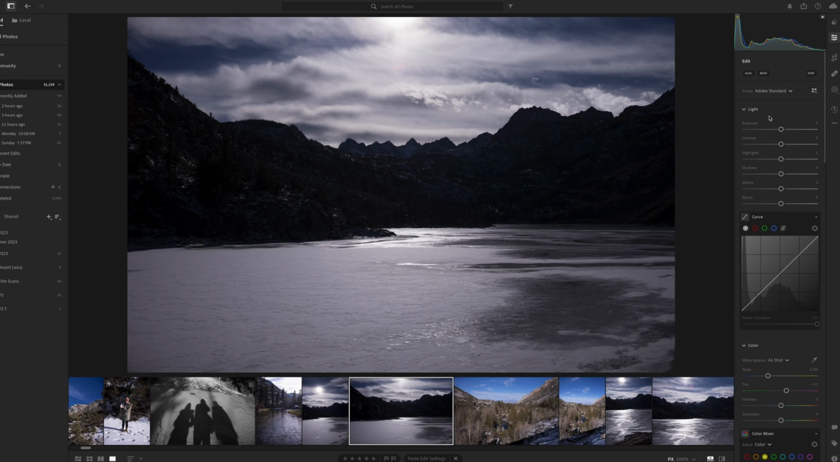We get to this lake, lighting could not have been worse. The Sierras were backlit by the sun, and when you look at this, you just think, what can you do with it? Like literally, what can you do?